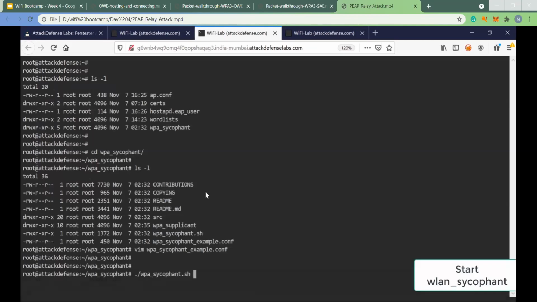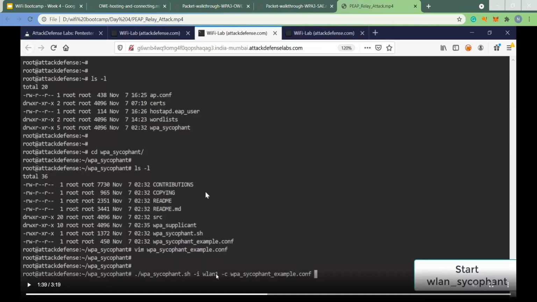After that, we can run WPA supplicant. We can define the interface, that is WLAN1.